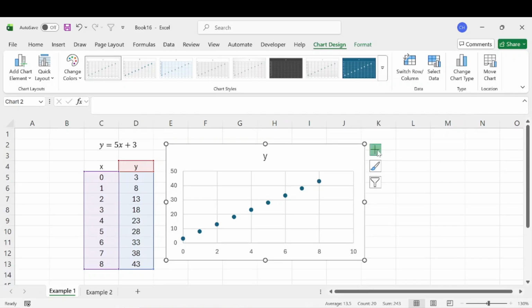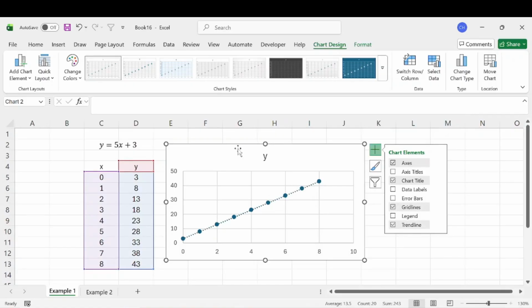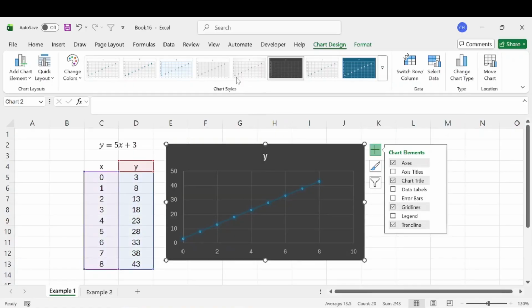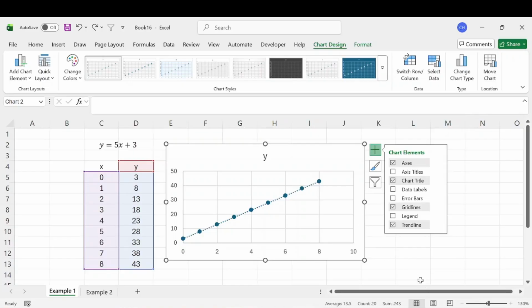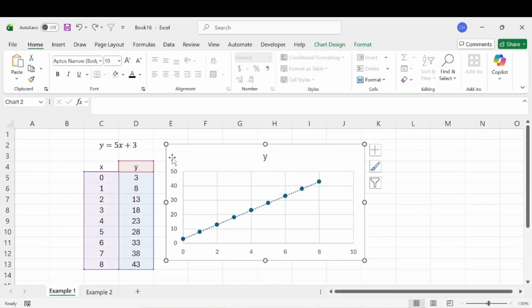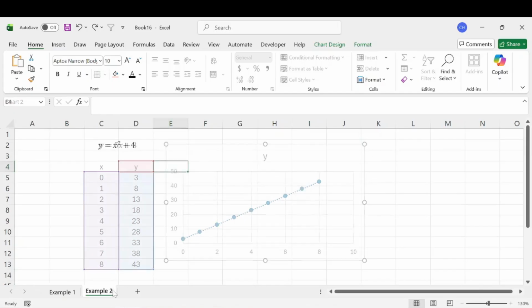And then we can hit this little plus sign, we can add a trend line here, and we can play around with the graph to format it however we'd like. And then we could change the title, we can add axis names, and so on. You can customize the chart how you'd like. But that's the basic way on how you can plot or graph a formula or equation that you might have in Excel. So let's go on to example 2 here.